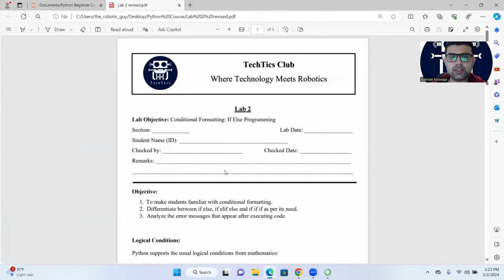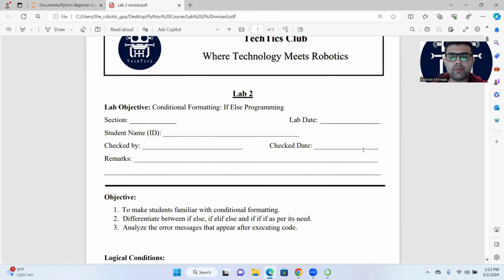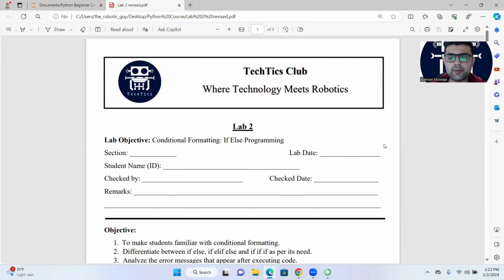The objective of lab number 2 is conditional formatting, or sometimes it is referred to as conditional statement. Like in every programming language, in Python we have conditional formatting, which is if else programming. You sometimes call it if else logic or conditional statement. Conditional statements are also the roots of programming and also the roots of AI, which is artificial intelligence.